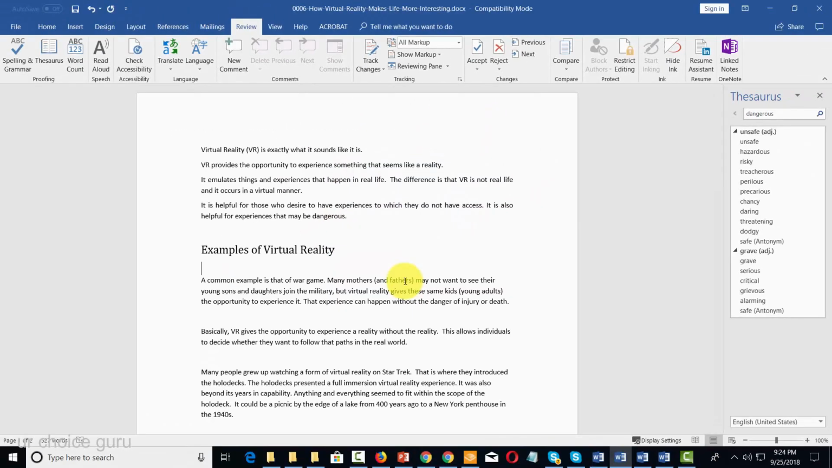We can have certain parts of our document read aloud to us. So for example, if we highlight this area, we click read aloud.